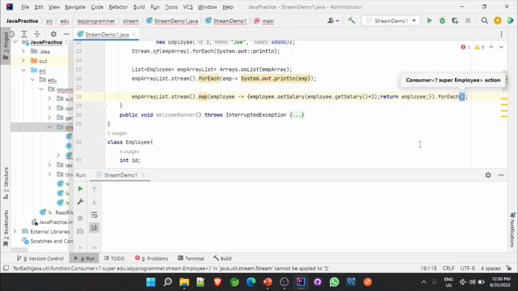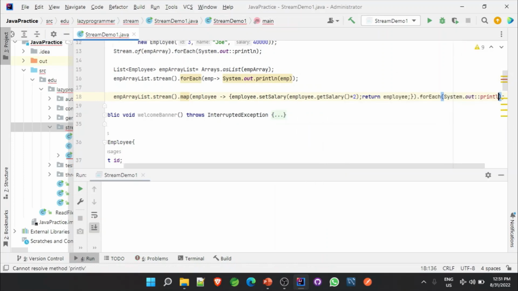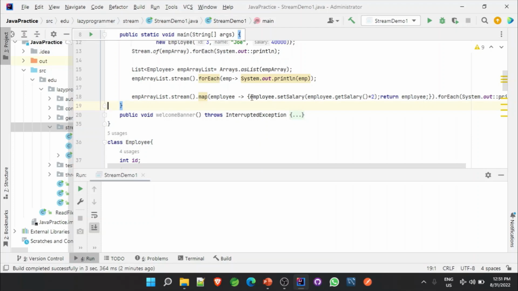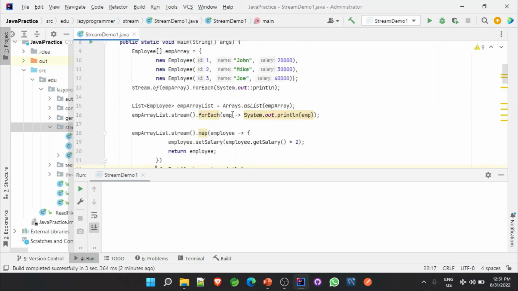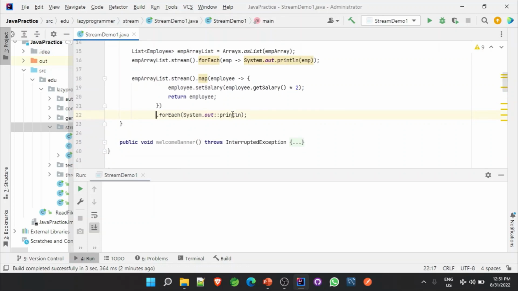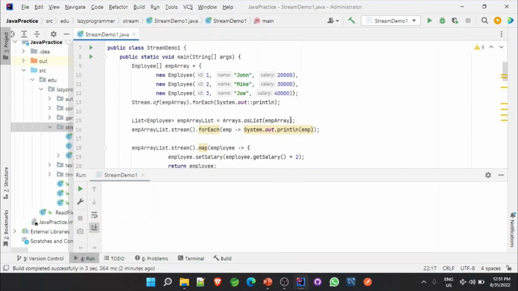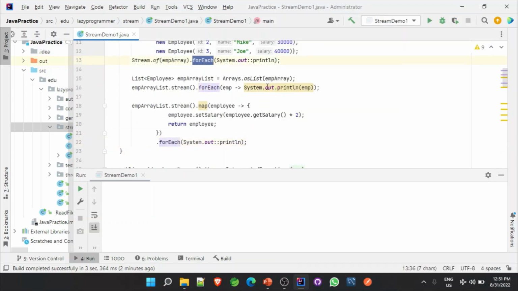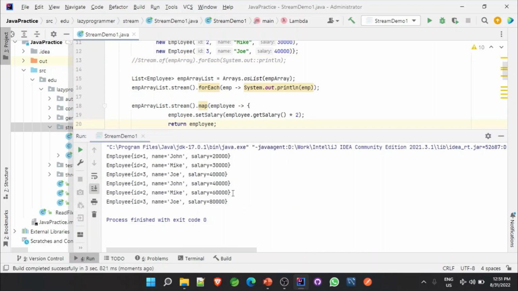Again, let's apply forEach and System.out.println. To make it more readable, let me just do some formatting. I have just used a shortcut from the IDE to format the document. Now what I'm expecting is that it will be printed multiple times, and the last time we will be able to see the salaries in double figures. To make the console look better, let me comment out one of the outputs from the beginning. Let me execute it. Here you can see the salaries have been doubled. For the employee with ID 1, the salary is 40,000. Earlier it was 20, and 60 and 80 for the other two employees.